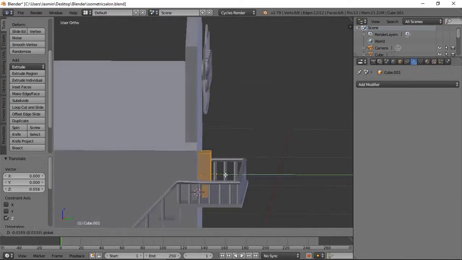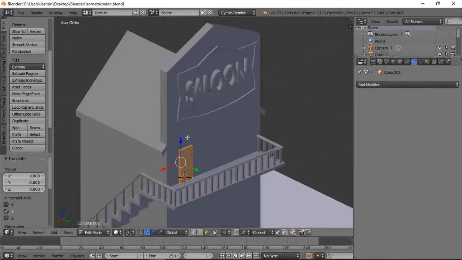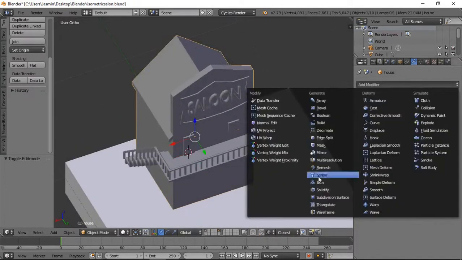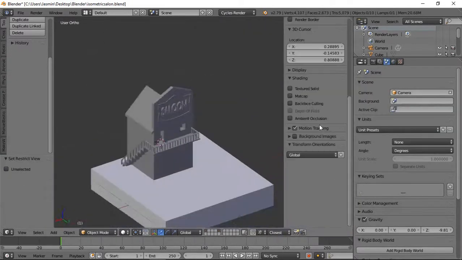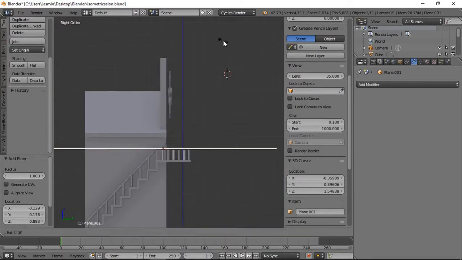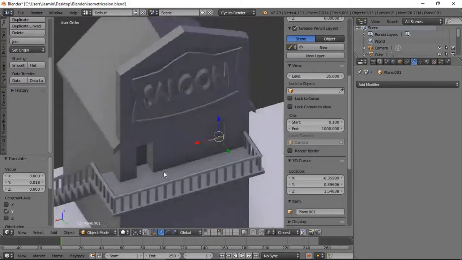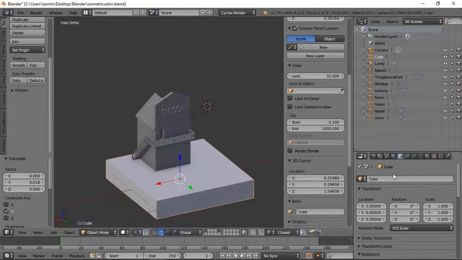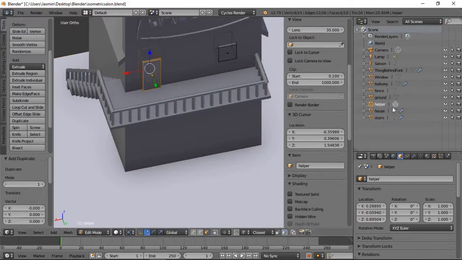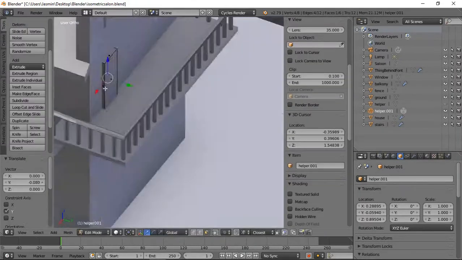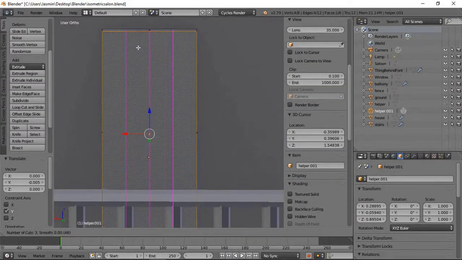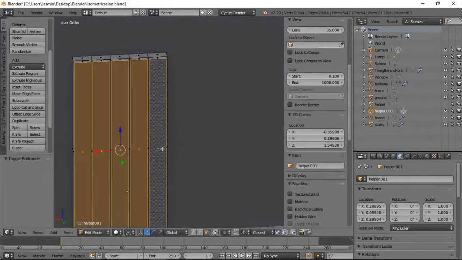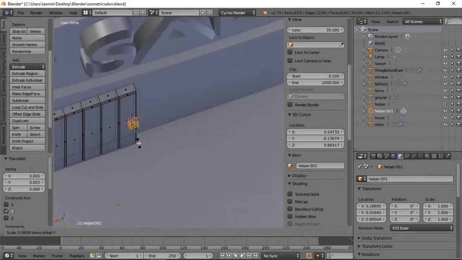Here I'm using the Boolean, so I use one object as a Boolean object to carve into the saloon, so there can be a room, because I later put a light into the room, so it seems like there's some fire. And here it's really helpful to not use the B-mesh Boolean, but use the carve one.